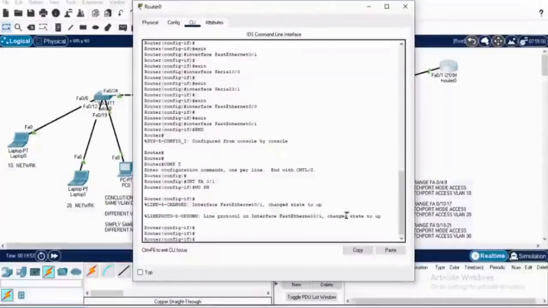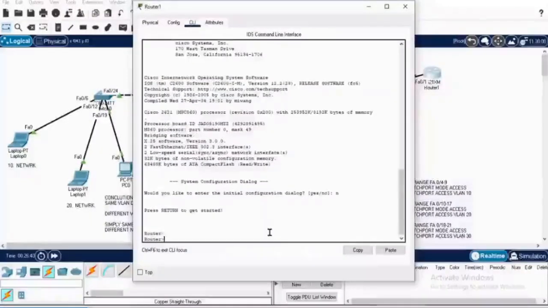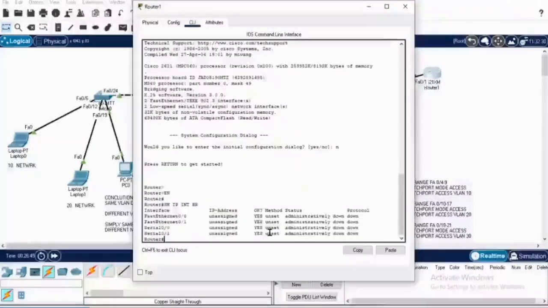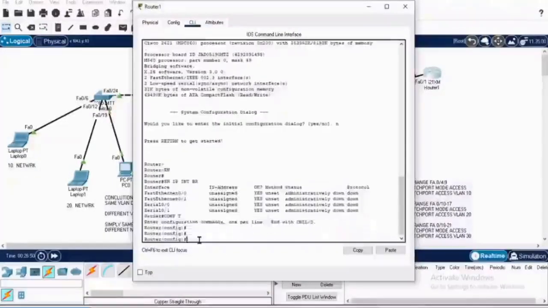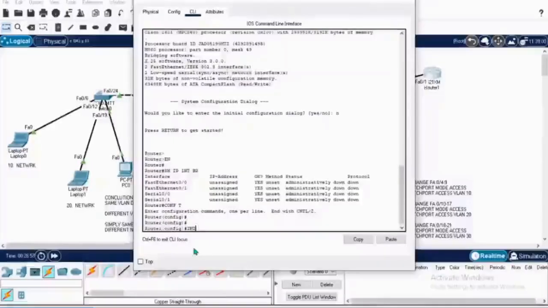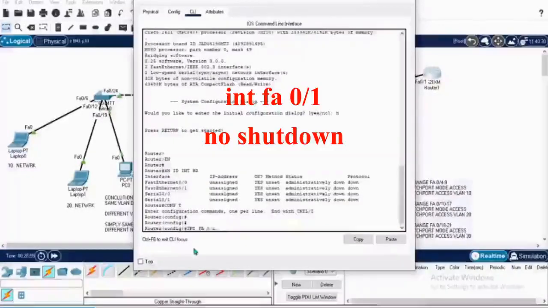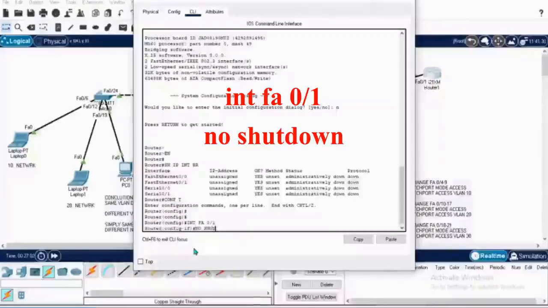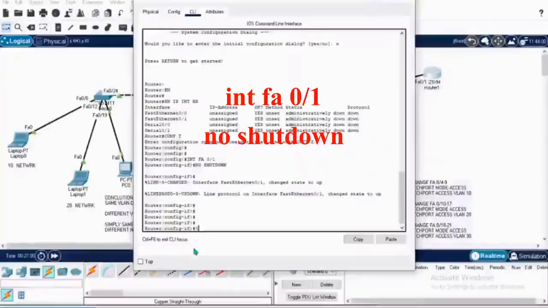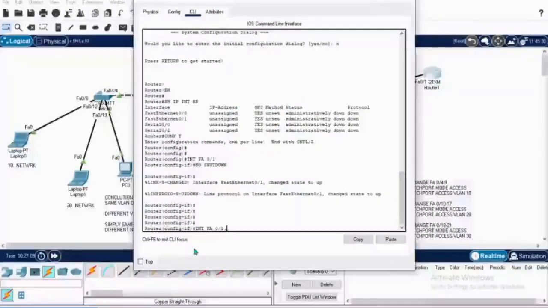So now we have made the physical interface active by the interface Fa0/1 no shutdown command. Now we can verify the interface by show ip interface brief. There are no IPs assigned yet. Now we are in the config mode. Let's create the virtual interfaces. So interface Fa0/1. Since it's the physical interface, we are turning it on. Interface Fa0/1, no shutdown. We didn't assign any IP address to this one.